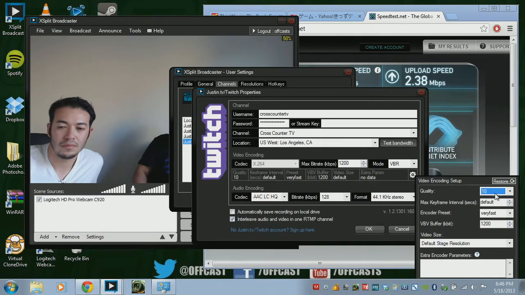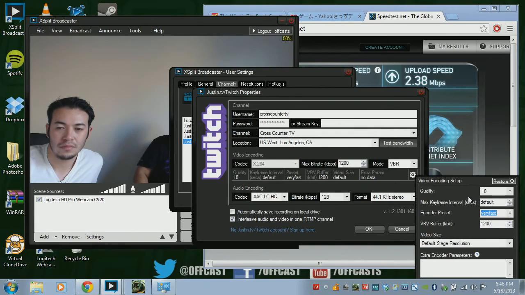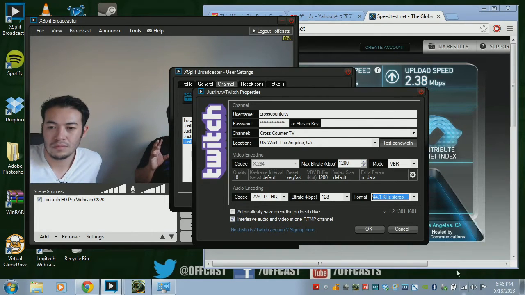The next thing down is going to be keyframes. That's something more advanced, so you just want to leave that on default. The next thing is the encoder preset. To keep it simple, it's basically how it compresses the file, and it directly affects how much CPU resources it's going to take to make the picture look good. If you set it to faster, it's going to look better than very fast.